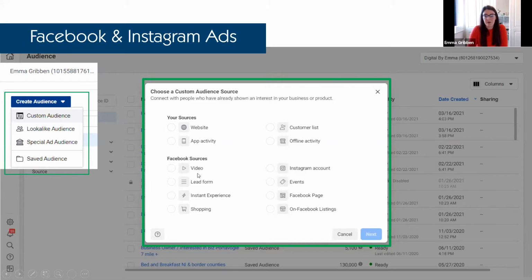Other things would be if people have watched a video on your page, you can retarget them off the back of that. People who filled in a lead form, you can target those. People who have interacted with any of your instant experiences, interacted with you in terms of shopping, responded to an event. So if you had like a big open day or a virtual open day and you created a Facebook event, you can create an audience off the back of that, or your Facebook listings. However, for your Facebook page and Instagram account, it will probably take in the majority of these other sources. Instagram account and Facebook page are the two that I would recommend creating.